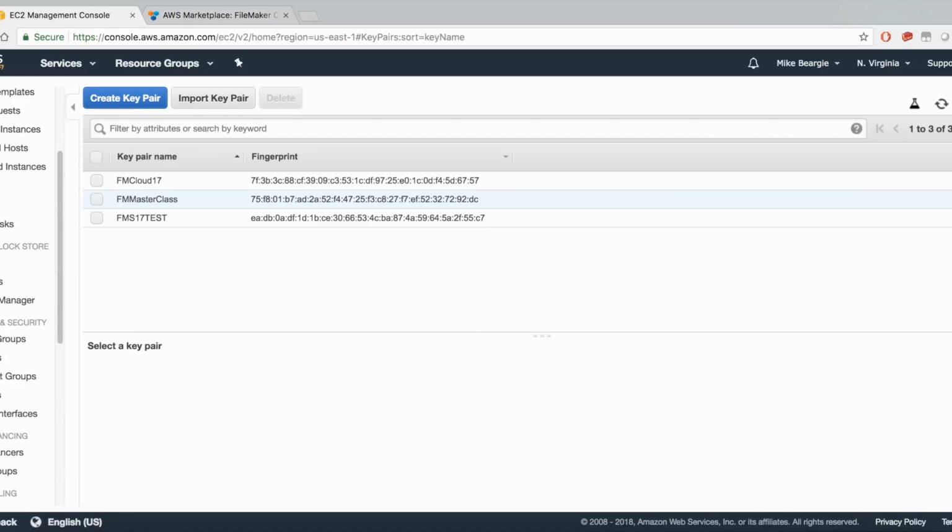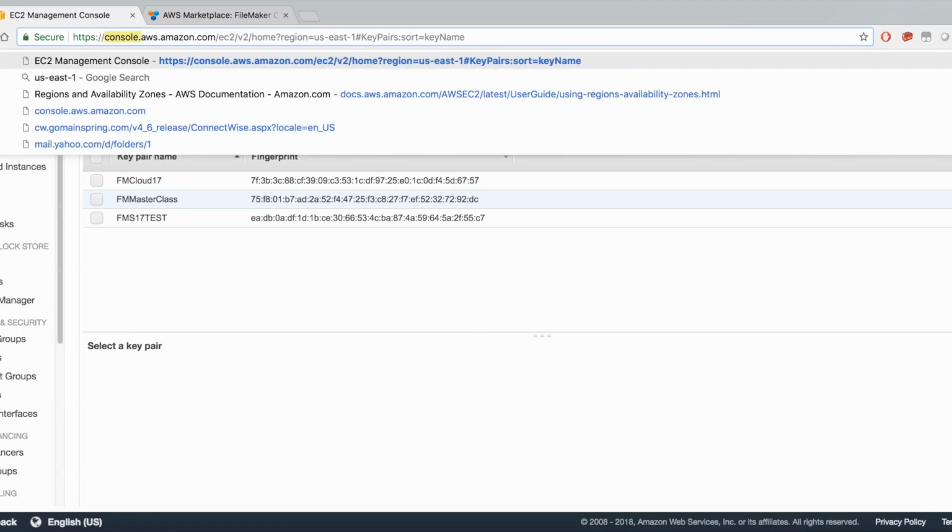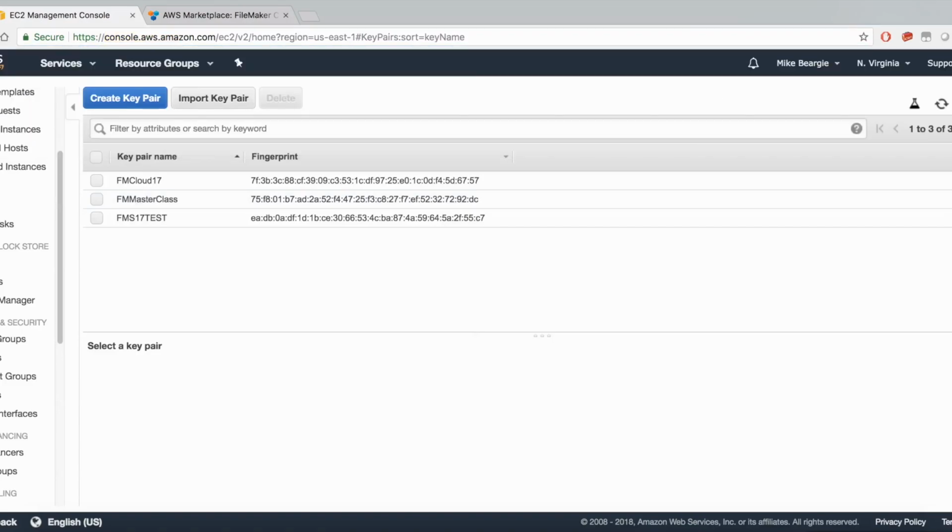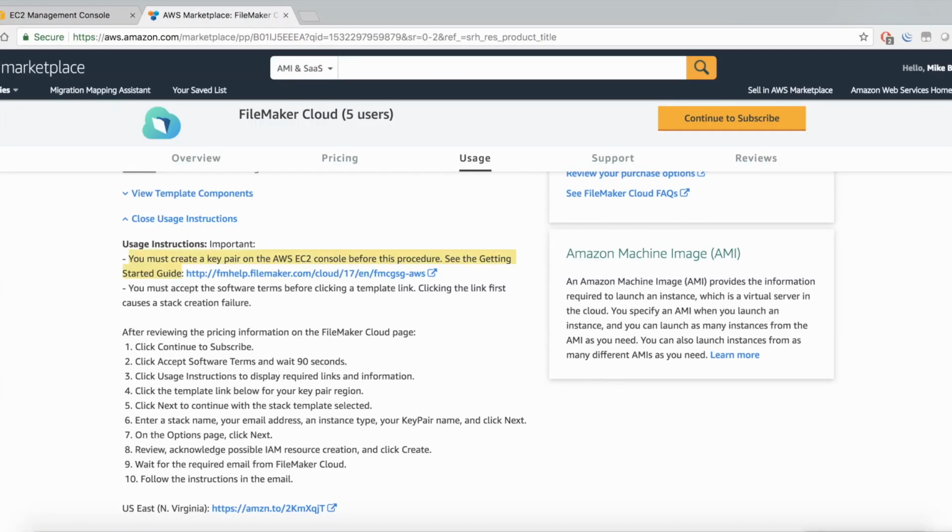I'm going to go back to my EC2 console here, that's console.aws.amazon.com, and you'll see that I've already created a key pair called fmcloud17, and that downloaded a file called fmcloud17.pem to my downloads folder. It's going to be important because I'm going to need that later on in this process. So it says that right here, you must do this, and you must accept the software terms. So we've done that.